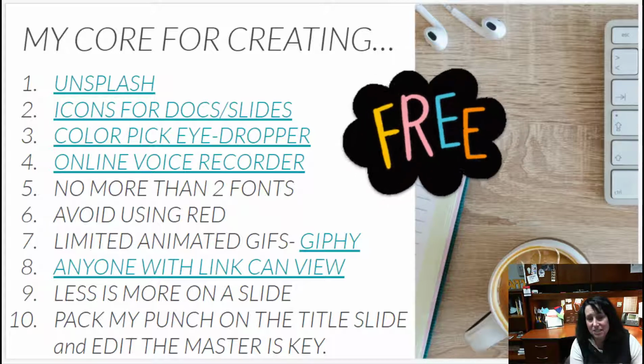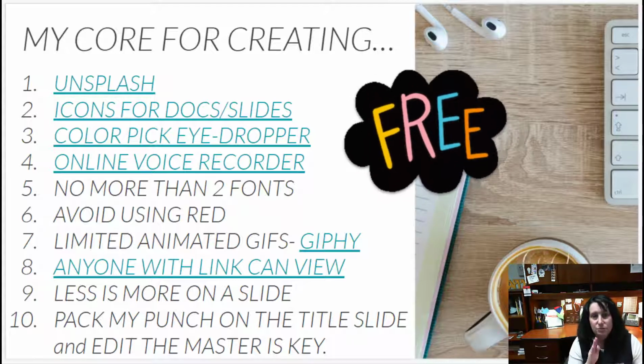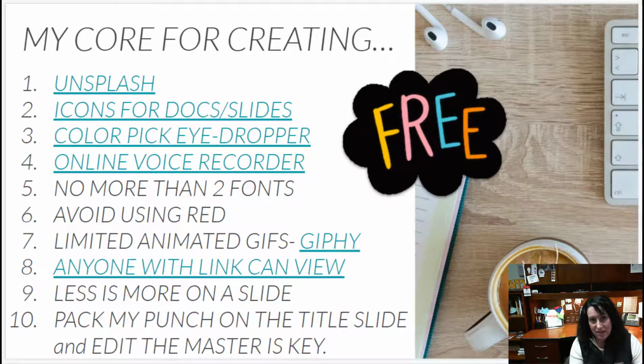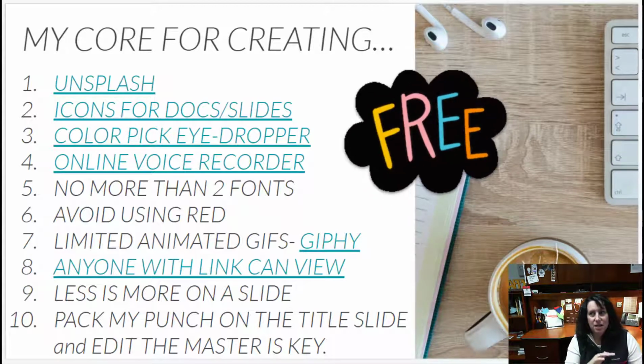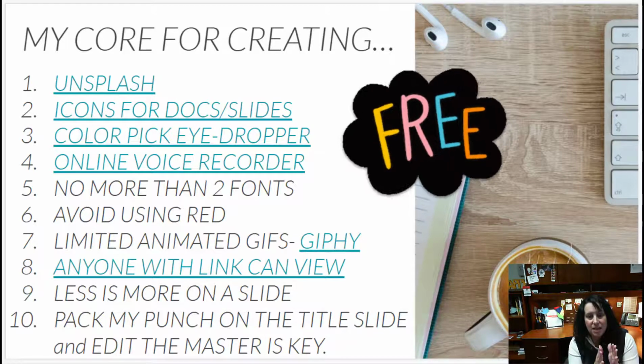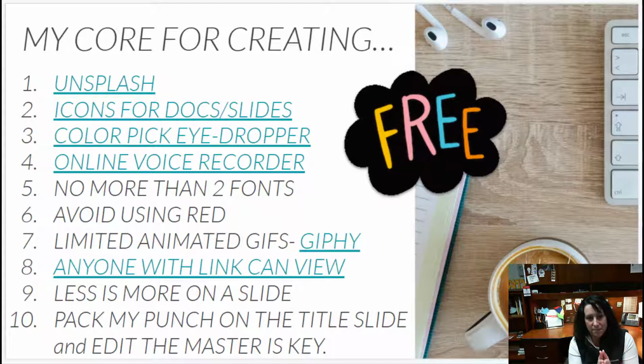I also stick to these rules. I don't use any more than 2 different fonts in a presentation or in a digital lesson, because if you use more than 2, then it is cognitive overload for someone. So I try to stay within a 2 font minimum.